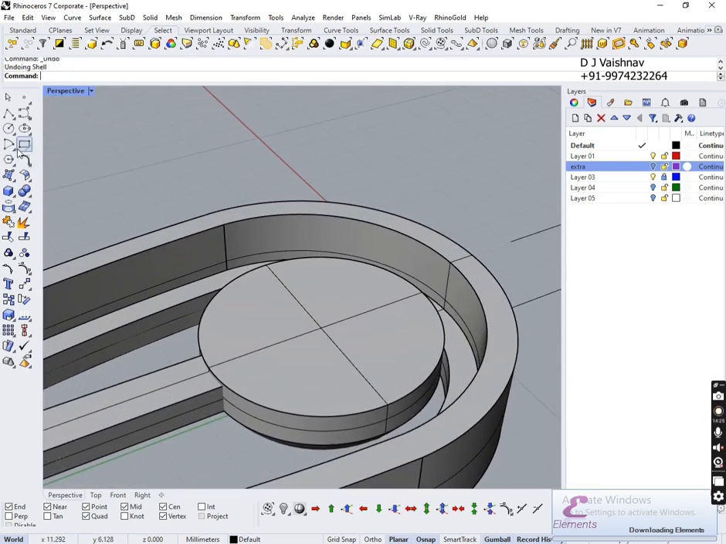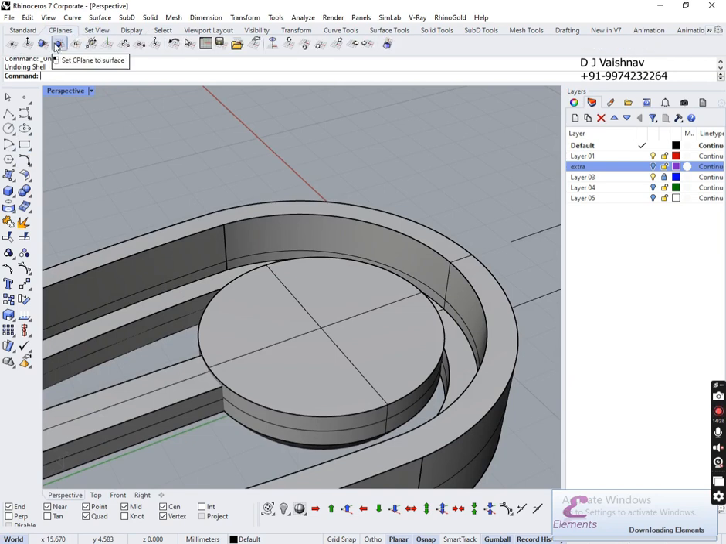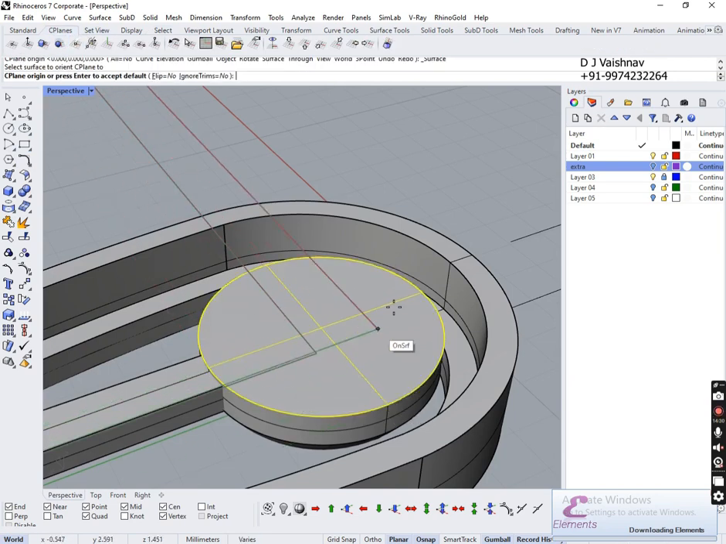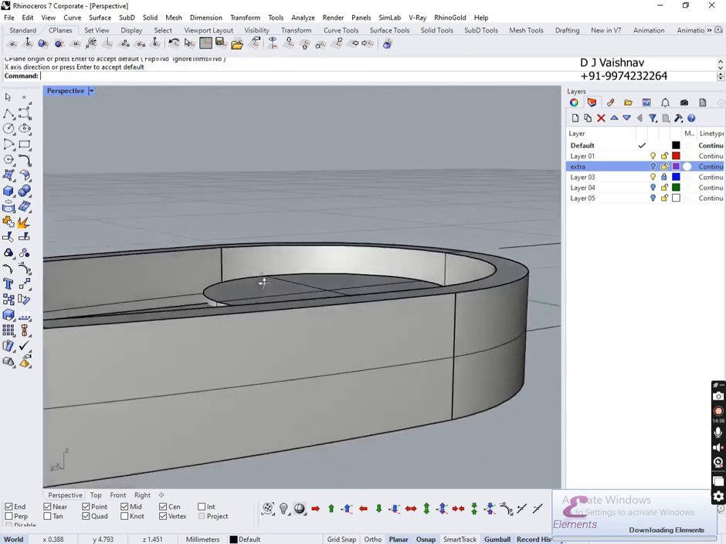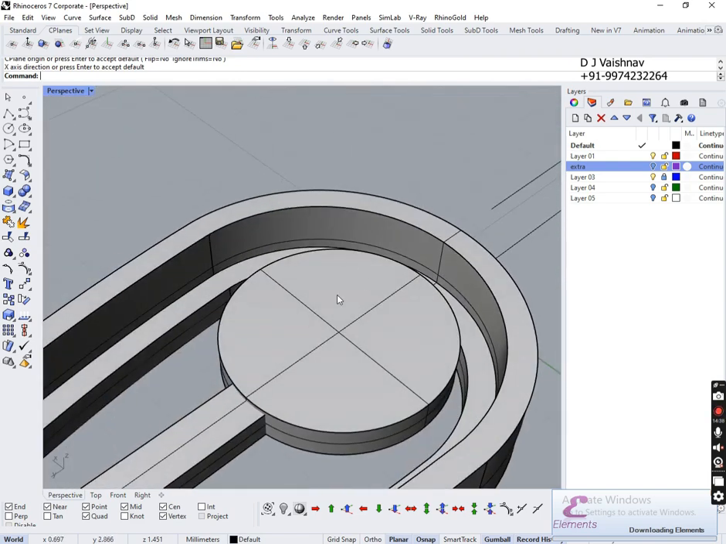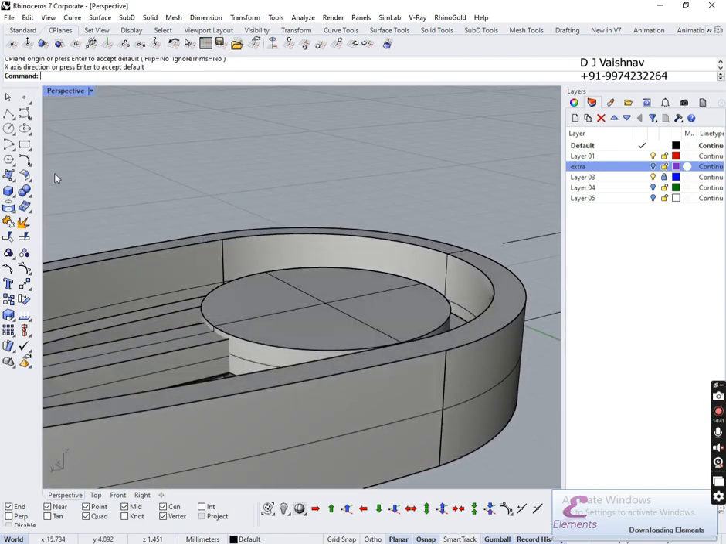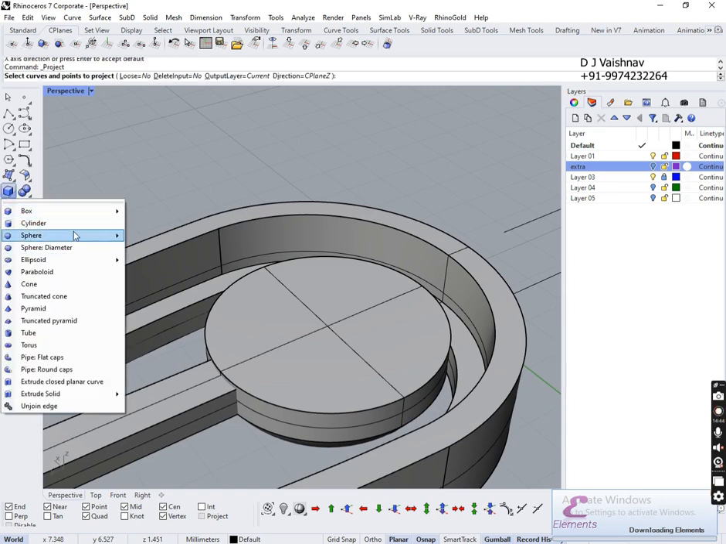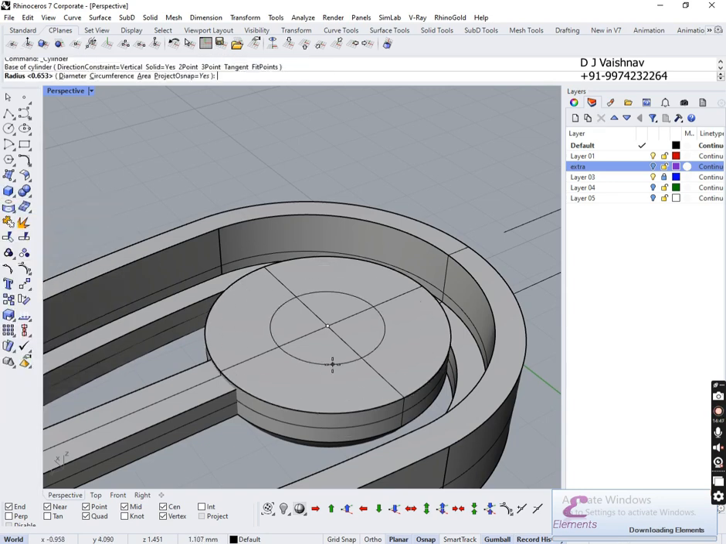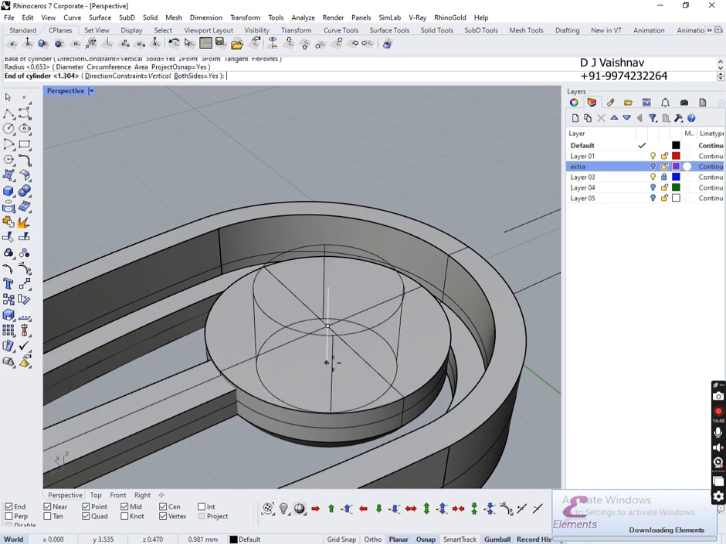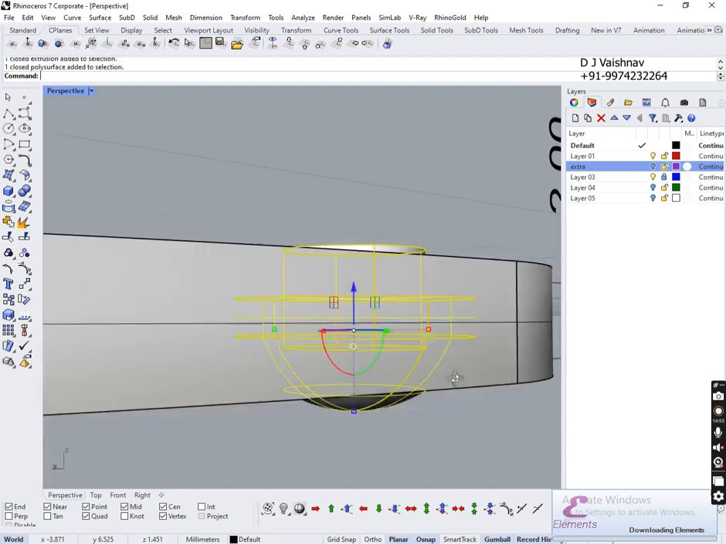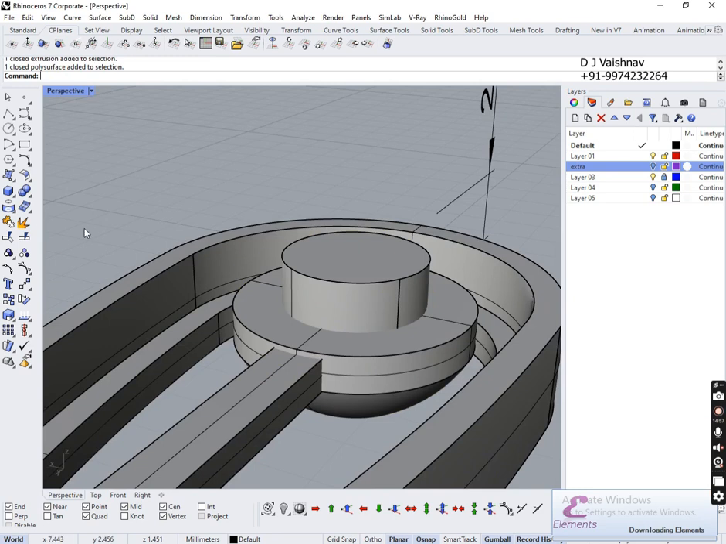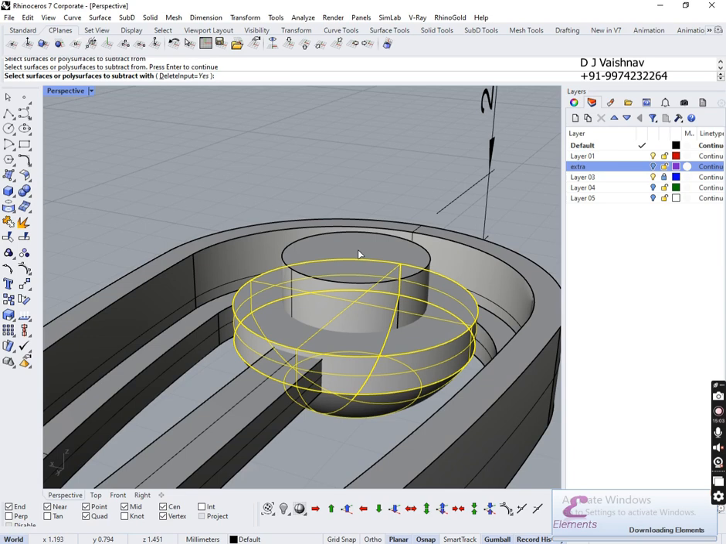So for right now we need to add C plane here, C plane to surface, select this surface and make 2 clicks. This is my first click and this is my second click. Now whatever I'm going to create will be created on this C plane because I have changed the sketching plane. Now you can use cylinder, go to boundary and set the height, click the cylinder. You can also check the wireframe view. This is perfect. Now go to boolean difference.